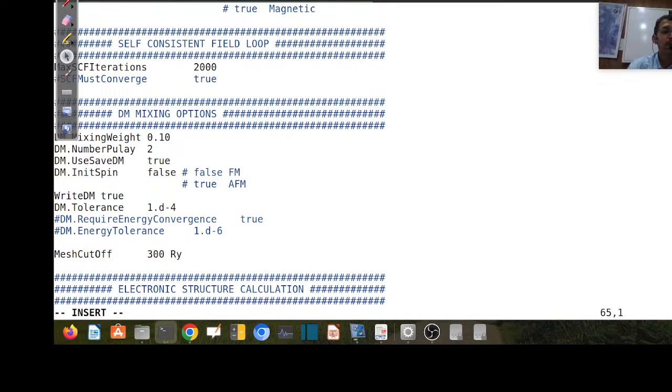By default SIESTA will do the calculation: if DM.InitSpin is false, then it is the ferromagnetic case, and if it is true, then it is anti-ferromagnetic by default. But it will optimize the spin automatically. So you can see the spin also, but I will talk about that later on.